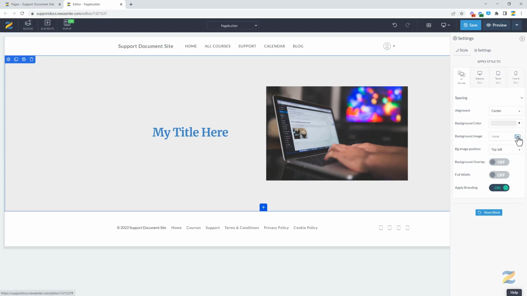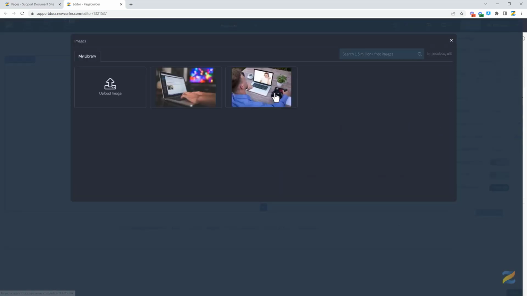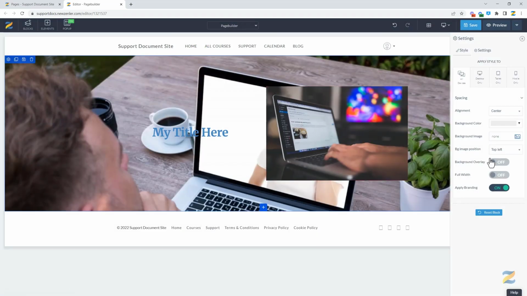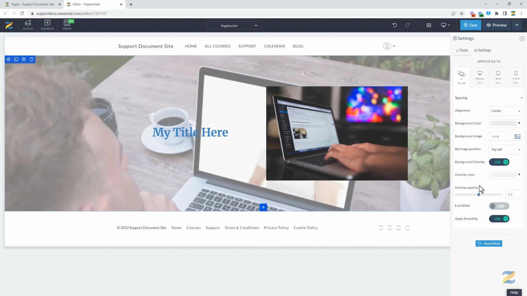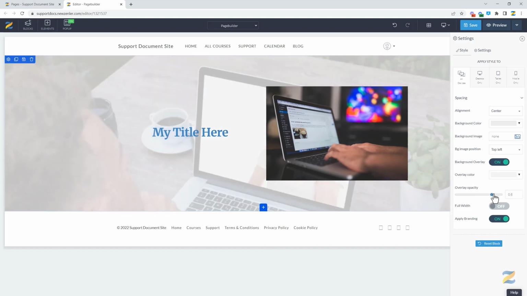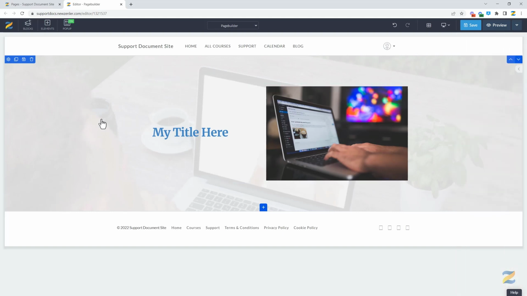We can also put an image behind the back, like so, and I can apply a background overlay behind it, which I can change the opacity of. This is the basic principle of how the page builder works. The page builder gives you the flexibility to create any kind of content.